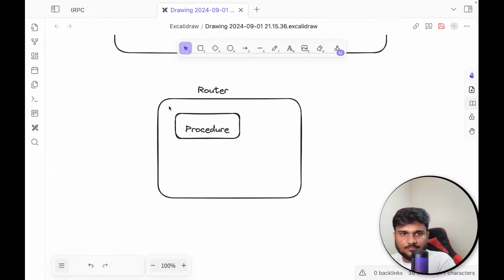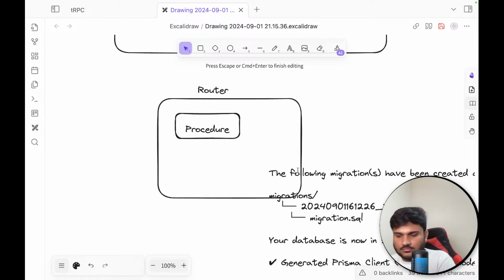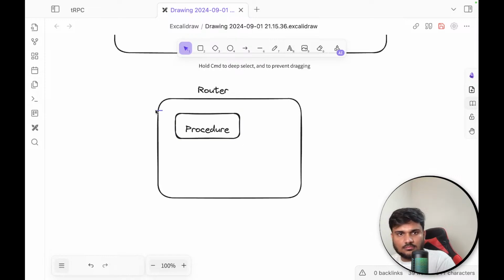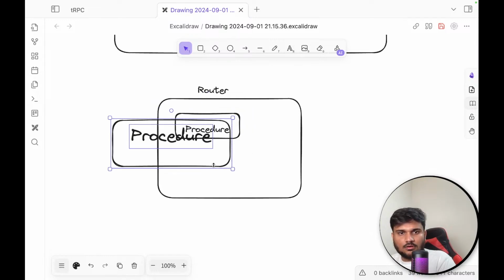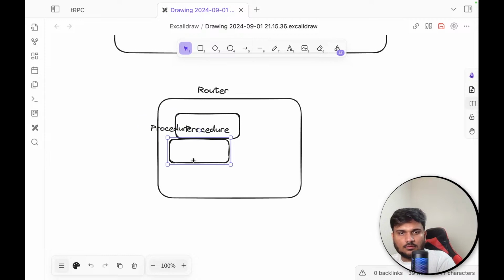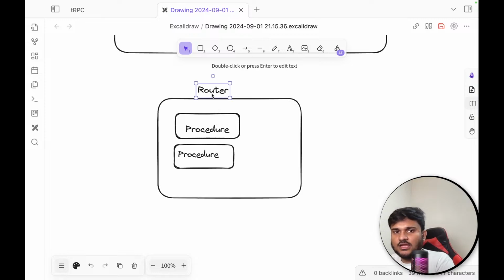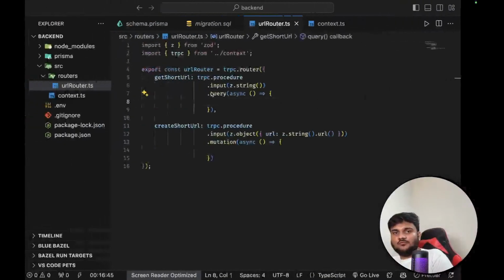A router is a collection of procedures. So multiple procedures together are going to make a router. So see what we are going to do.